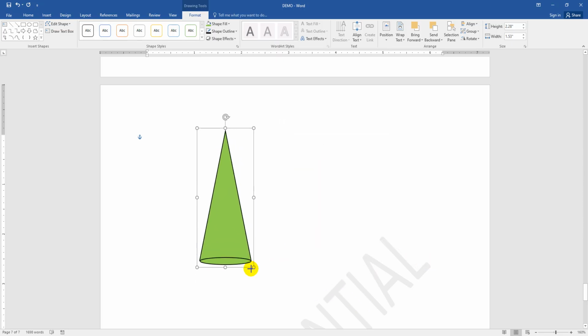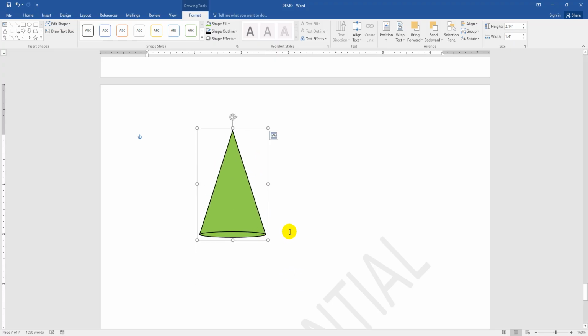You can resize it, making it small or big easily. I hope you understand this process.